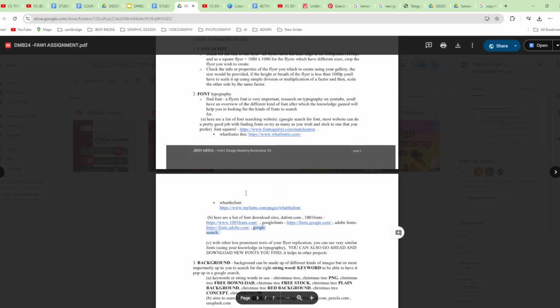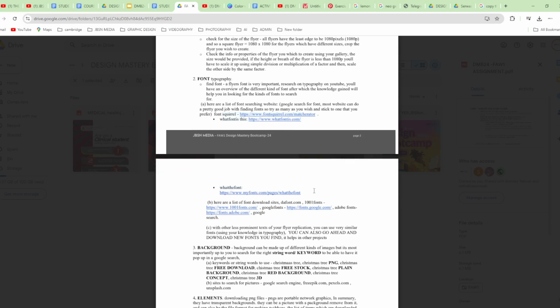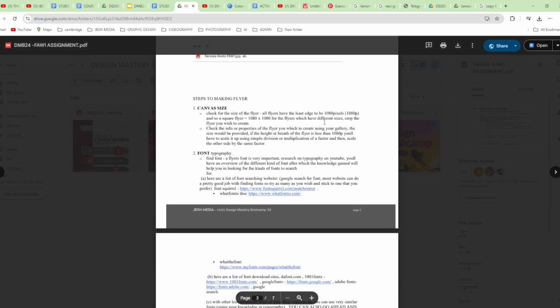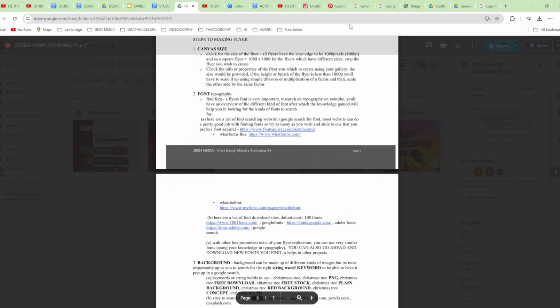That's why we've given you a lot of tools. We have Font Scroll, What Font Is, and WhatTheFont. These three will give you the fonts that people use. When we spoke about typography, we told you that typography makes up a lot of the flyers.